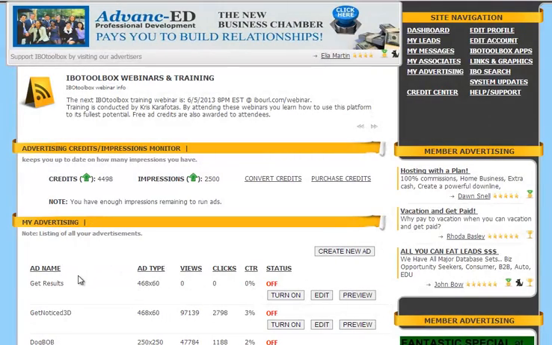And then you see your banner is displayed. Under My Advertisement, you see the friendly name, the ad type, the views, the clicks, the click-through rate, and the status, which is off. But before you turn it on, you want to make sure that it's displaying properly.